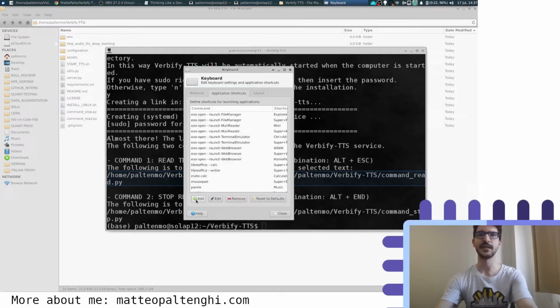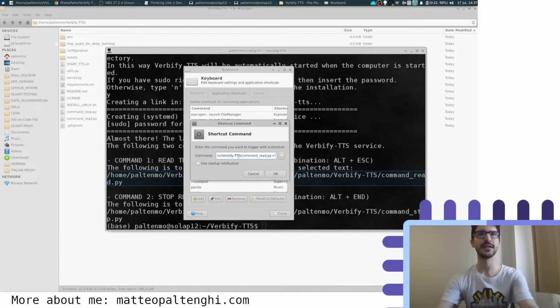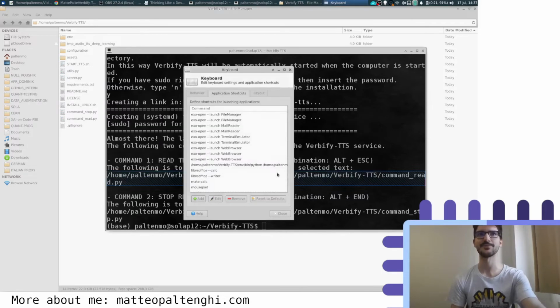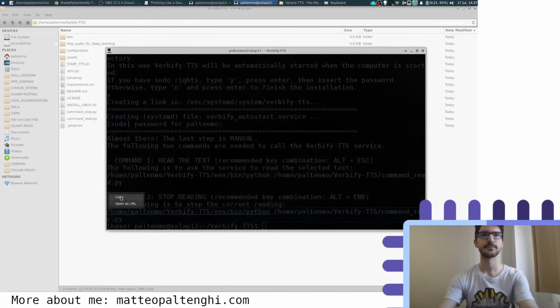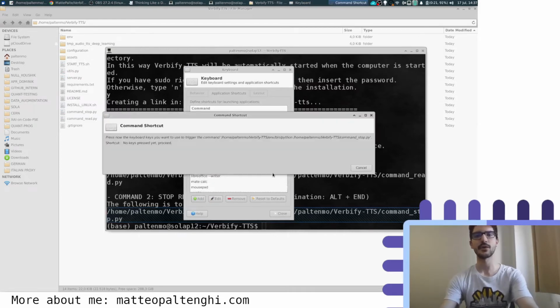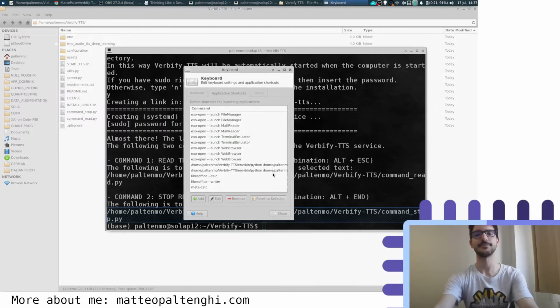We click the add button in the settings to create a new shortcut. Then we paste the text, removing the new line if you copied it, and we hit OK. And then press the desired key combination, for example, Alt Escape. Great. Now repeat the same for the second command, but with a different key combination, in our case, Alt and line. Great. Now you just have to restart the computer in step 6 and you're ready to go.